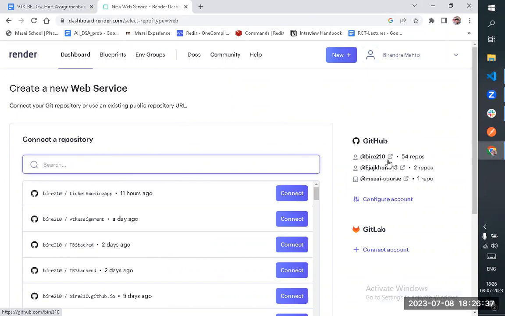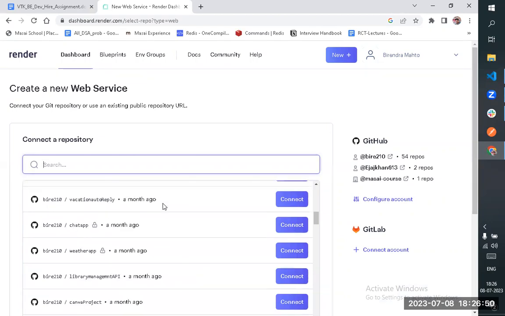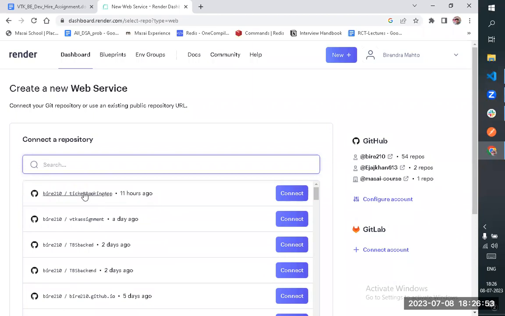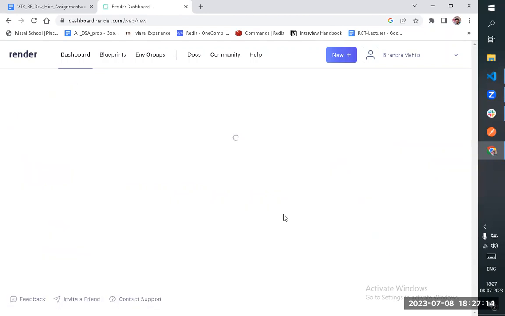So this is my GitHub repo. If your GitHub is not configured with Render, you can configure it from there. After that, you will get all the repos available here. This is the repo that I want to deploy, the ticket booking system, not that one, this VKT assignment. I want to deploy this, so first we have to connect it.